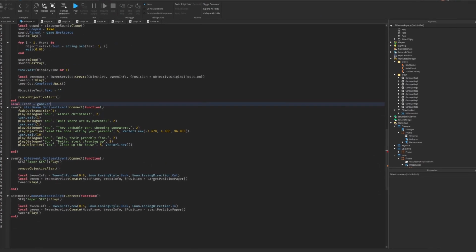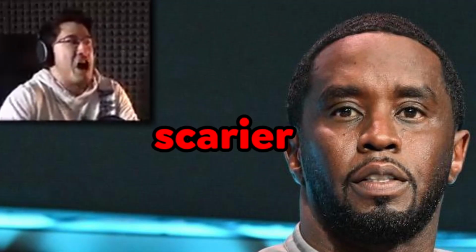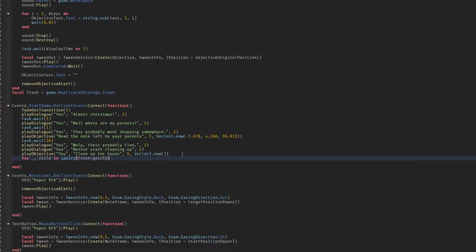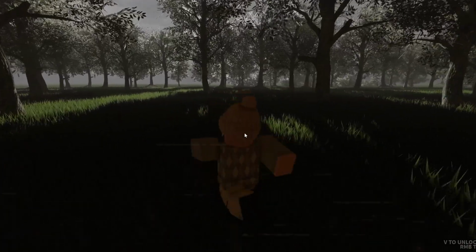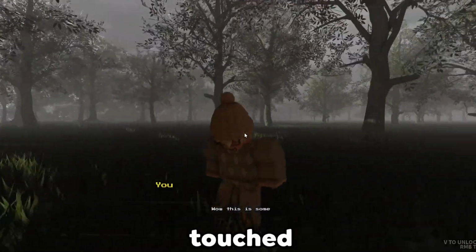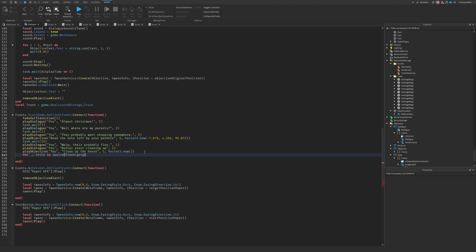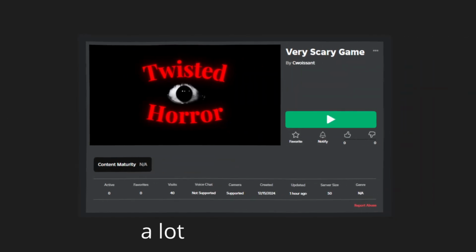Anyways, for the second and third point, I think it's better to combine them into a single point. Expectation. Sometimes not scaring the player can actually make things even scarier. Well, most people can expect a jump scare from the situation they're in. Like this. I'm about to get touched. So, by messing around with the player's expectation, it will definitely make your game a lot scarier.